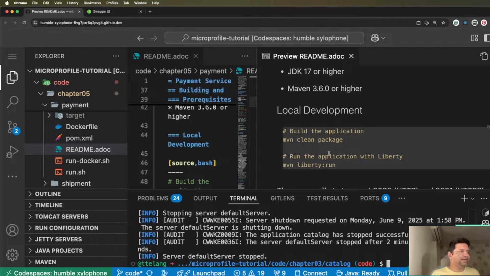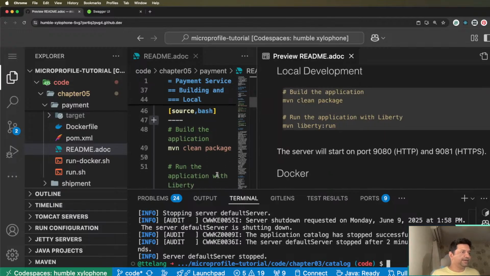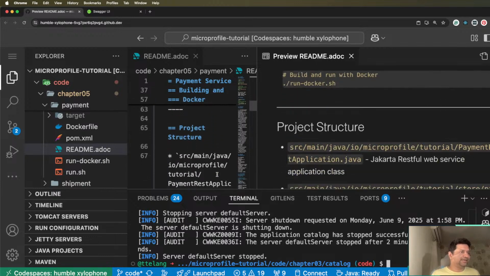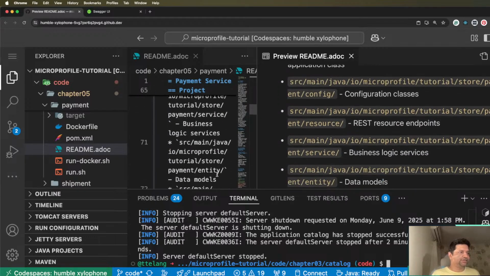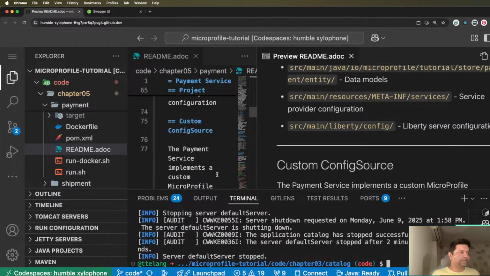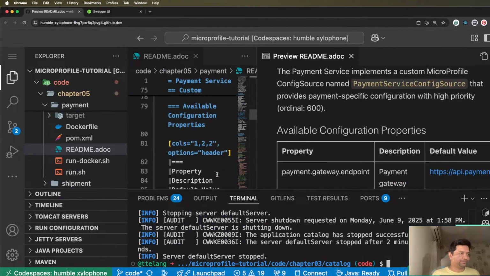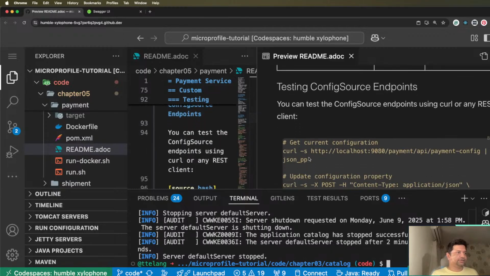Building the application and running it, we are already done. Docker we will demonstrate later. It's very straightforward. The project structure we know, and I'll go through that later. Then we have this config service. And now, how to test it? We'll run these commands.